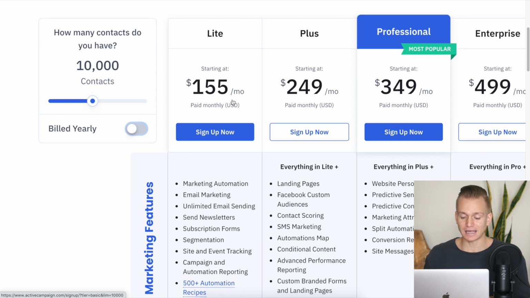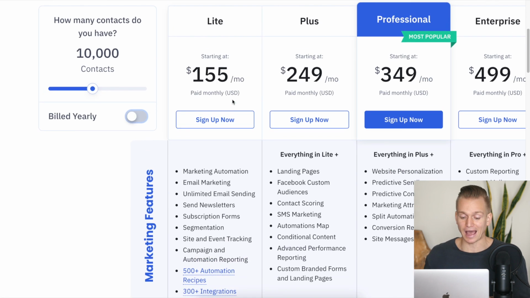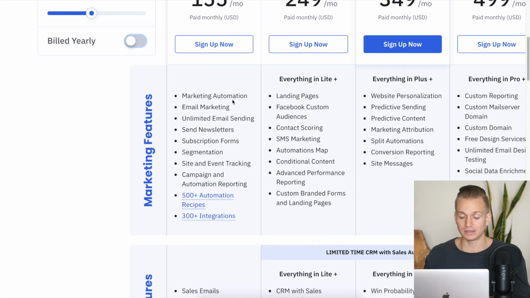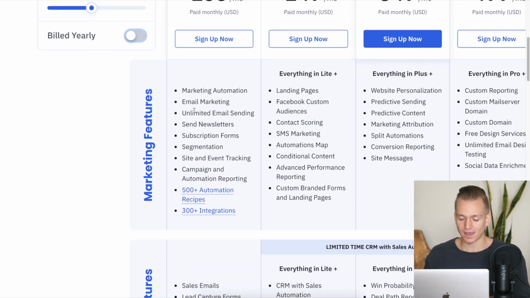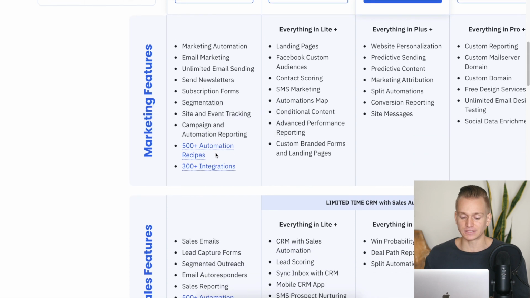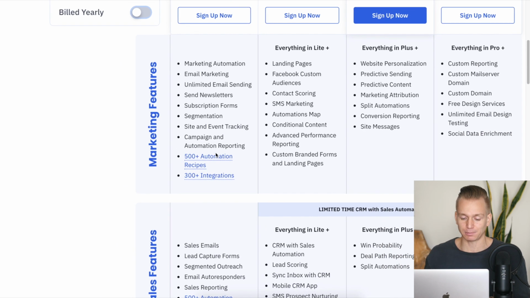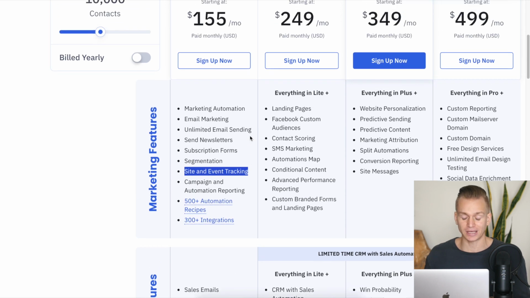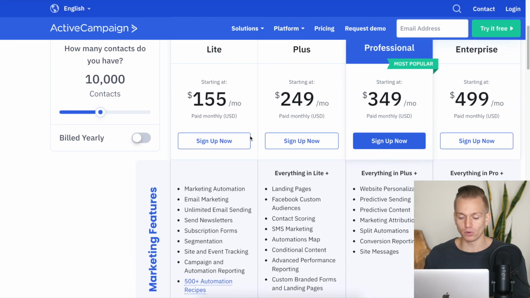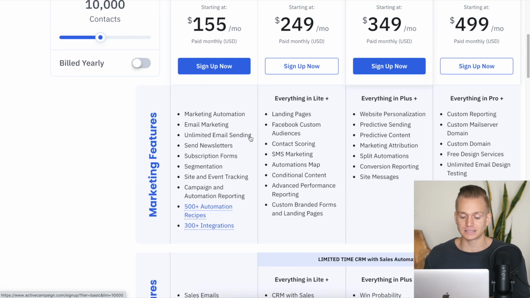The thing to keep in mind is that they do actually have a lot of the main tools that you will need. So they do have all the automations, and they do have all of these 500 different automation recipes, even in the light plan. And site and event tracking is also included, which again can be so powerful. So for some people, the light plan might even work.